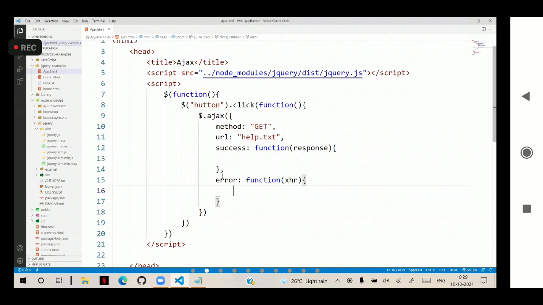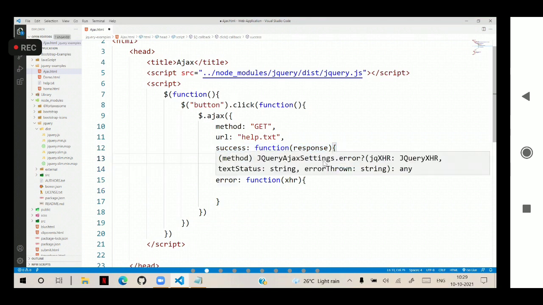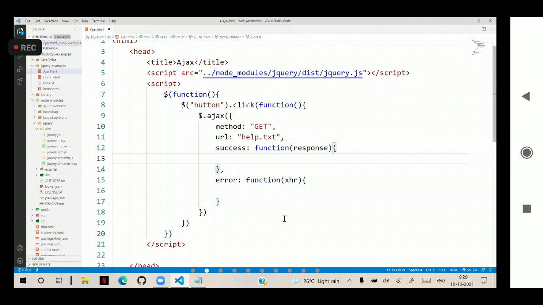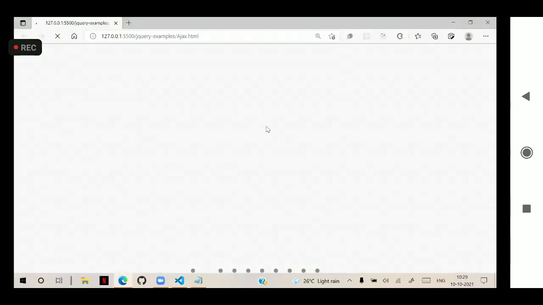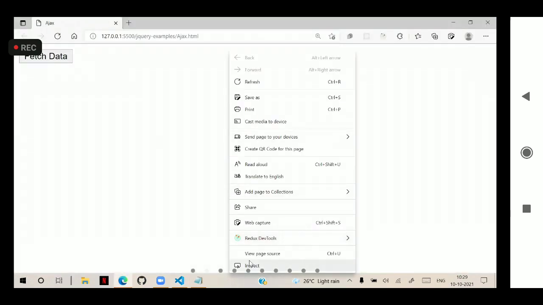Initially, this is the function configured and defined, and that is success. On success, I want to know what this response contains. It is a response object. I will just use console.log and say response. So let's run this and see. I will open the console before displaying anywhere.